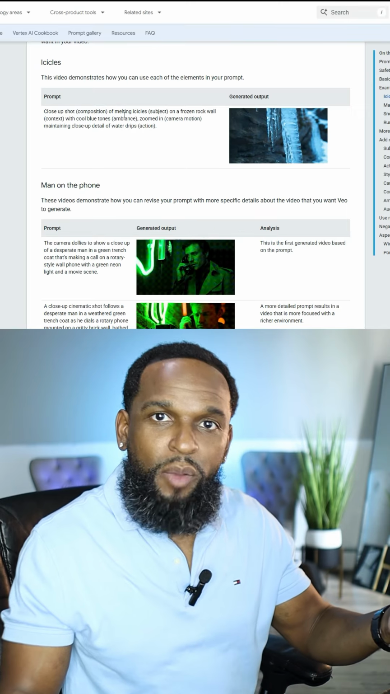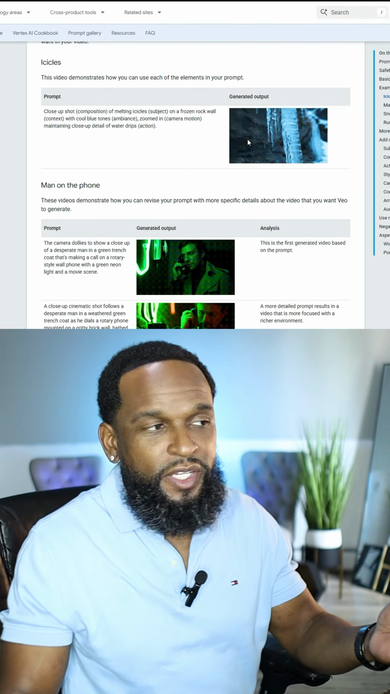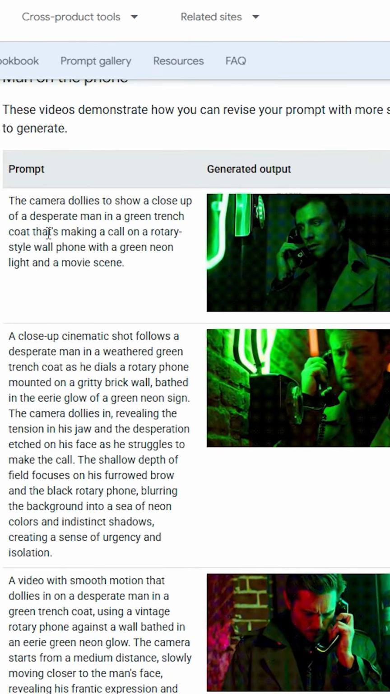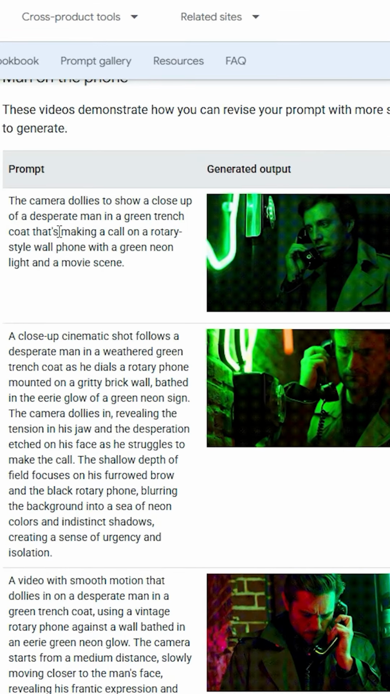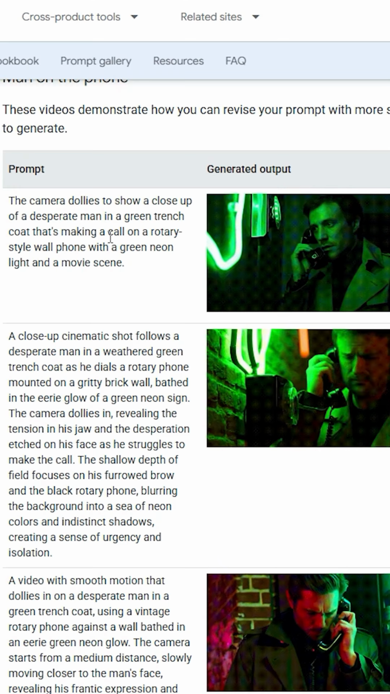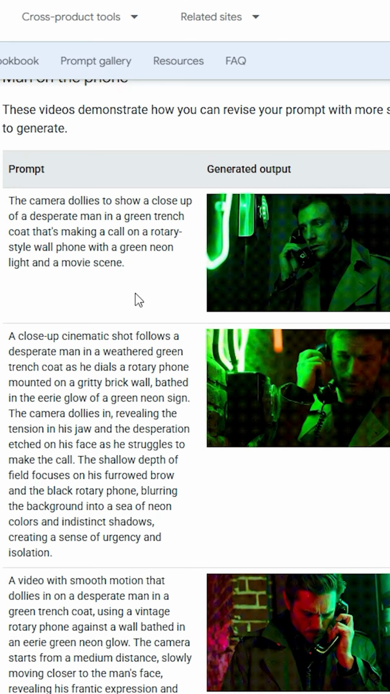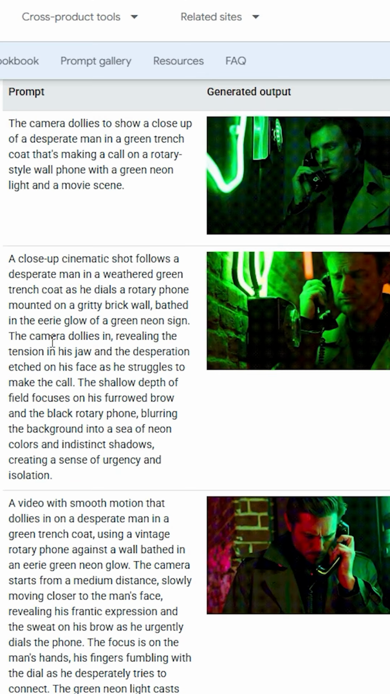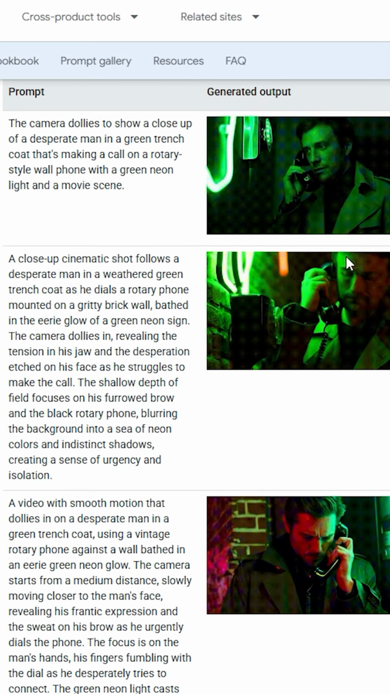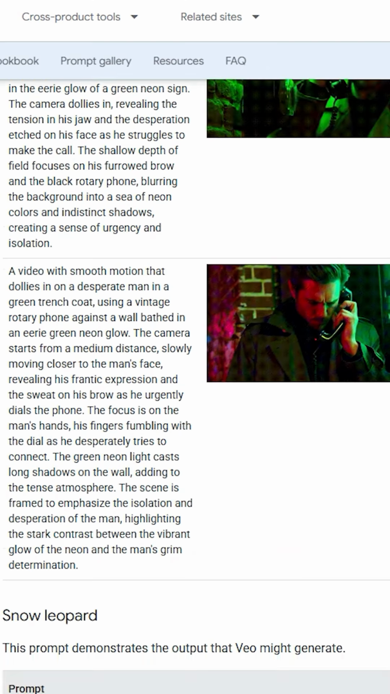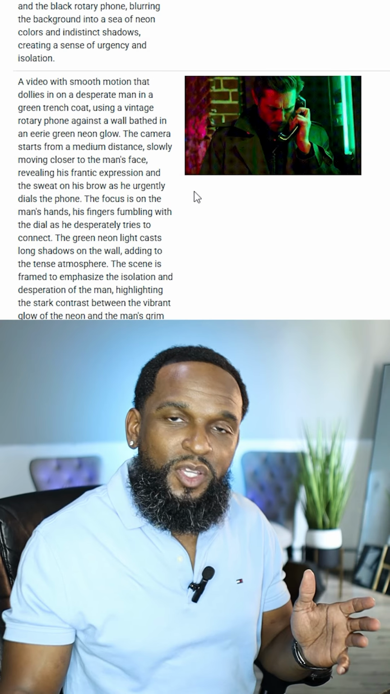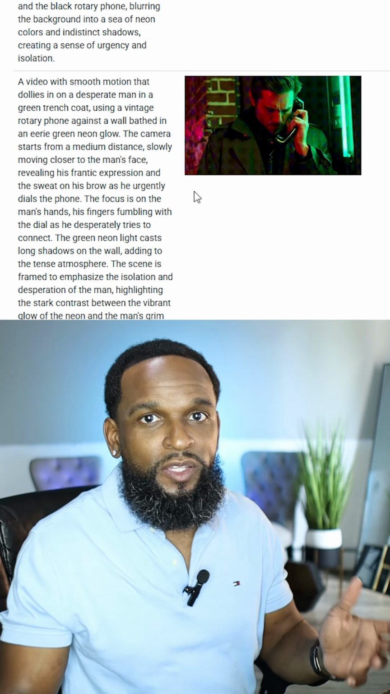So if you use a prompt like this, this is the output that you'll get. However, take a look at how detailed if you just have a prompt like this. A camera dollies to close-up shot of a desperate man in a green trench coat, and it looks similar to this. It's a really good shot, but if we go a little bit more detailed, following some of their guidelines, then this is how the shot will come out. And if you really take it to the max and follow all of the 7 guidelines, you can get a shot like this. But who wants to go ahead and put in all of that detail?